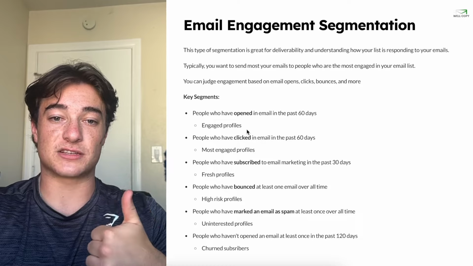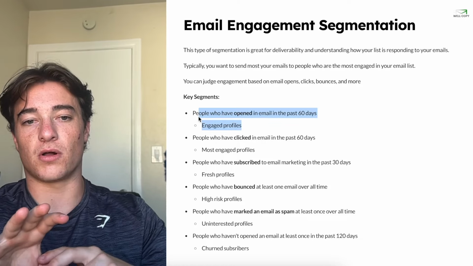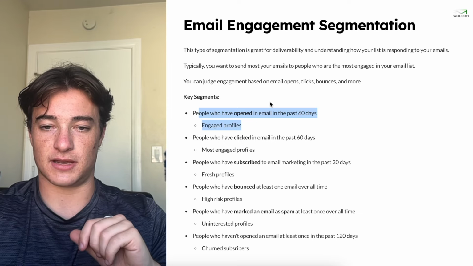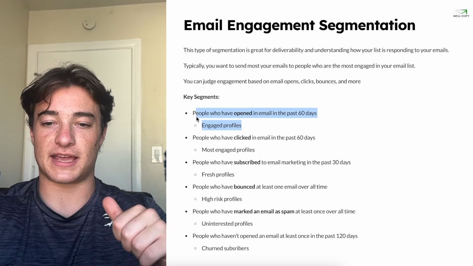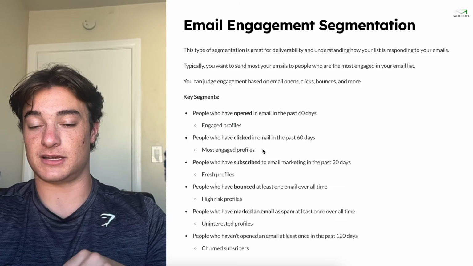Those are what you call your engaged profiles. This is what you want to be your main segment. And again, I will be sharing definitions for all of these, specific Klaviyo definitions, in just a few minutes. But that's your engaged list. You have people who have clicked an email in the past 60 days. That's your most engaged profiles.